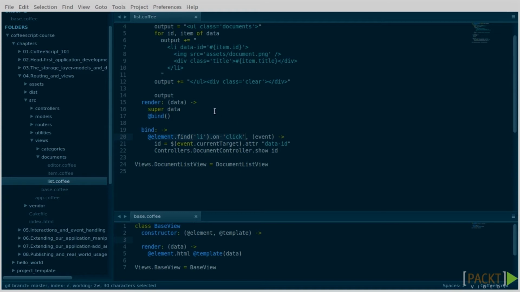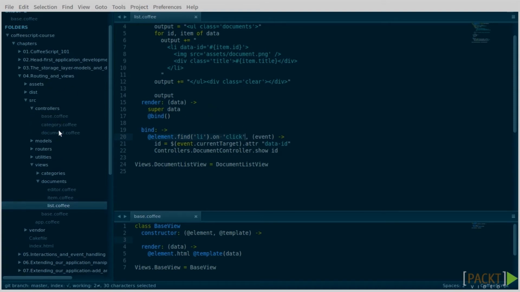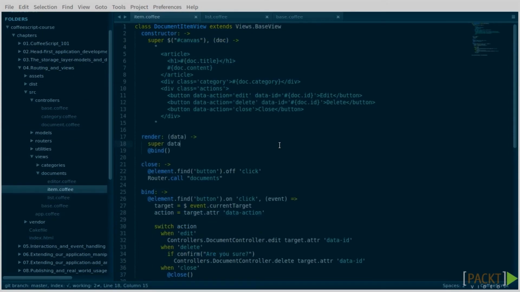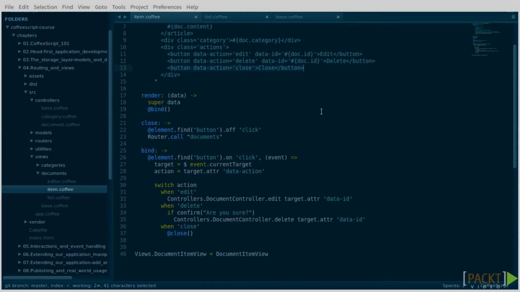We have only one possible action, which maps to a controller behavior we previously defined, opening an item in the document view. Next up is the item view, which takes care of showing a single document. The only big difference here is the presence of three distinct actions: edit, close, and delete, which are pretty self-explanatory. Again, this maps to controller behavior or calling the router directly, in the case of the close action.